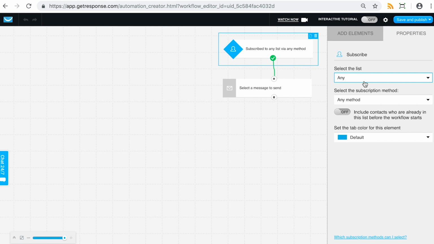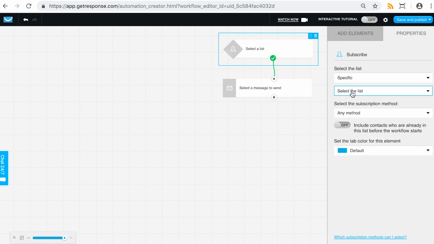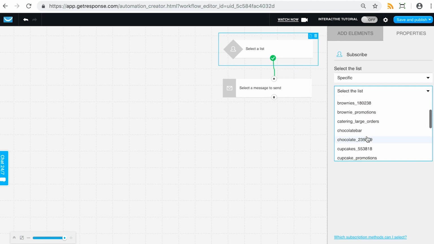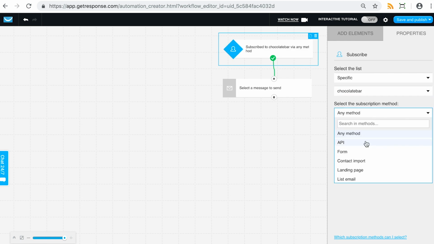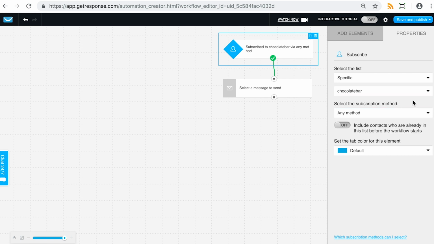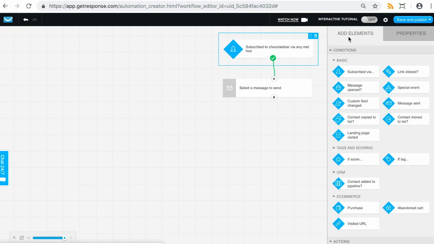So if you don't want this to work for any list in your account or any subscription method, then you're good to go here. Or you can specify that when someone signs up to my specific, let's say, chocolate bar list via a form, a landing page, an import, a survey or a webinar, that would trigger the workflow, or any method. So if someone is added to this chocolate bar list and they sign up via any method, that will qualify them for the workflow. Then I go back to this Elements tab.